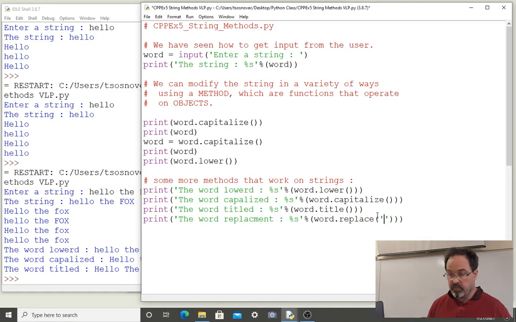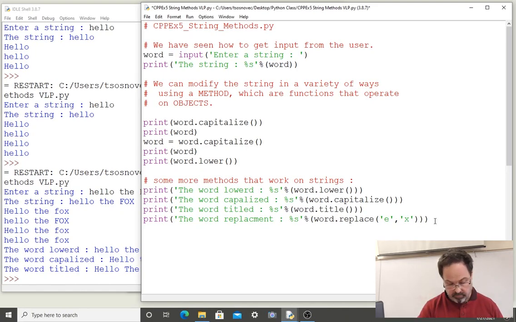The first thing is going to be the string, or it could be a single character if we have a string length of 1, that is going to be looked for in the string. In this case, I'm going to choose an E. The second thing supplied is a string that will replace every instance of the first string, in this case, X. So what the replace method is going to do is look for all E's and replace them with X's. Let's see that work.